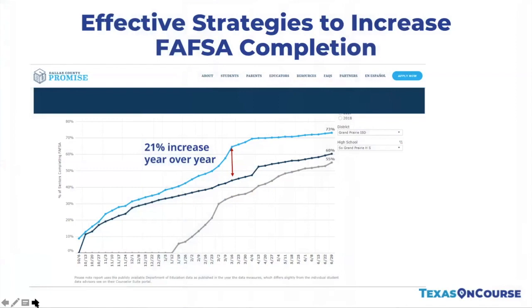On this slide, you'll see from 2017 to 2018 on March 15th, which was the state priority deadline for financial aid, we saw a 21% increase year over year. And in the following slides, I'll talk to you about what we did and what might work for you at your campus to help increase your FAFSA completion numbers.